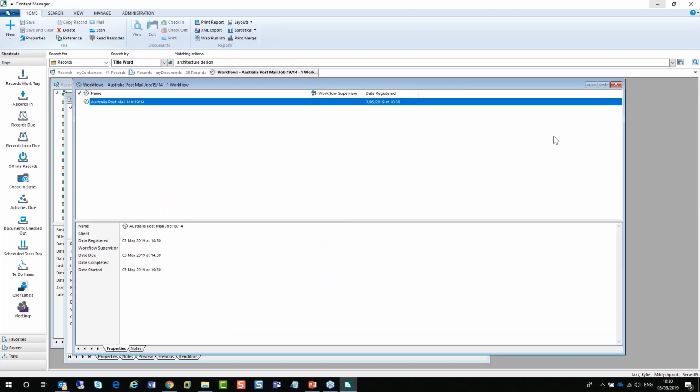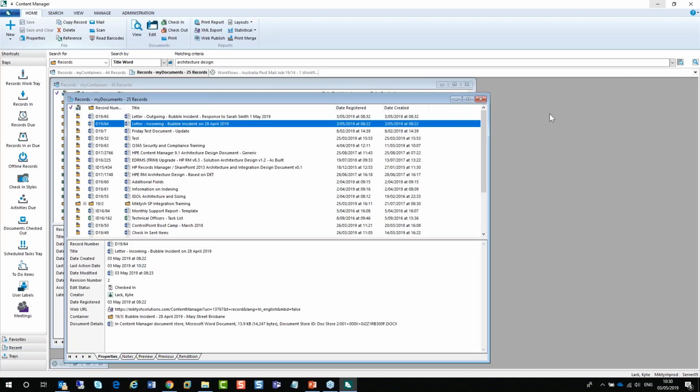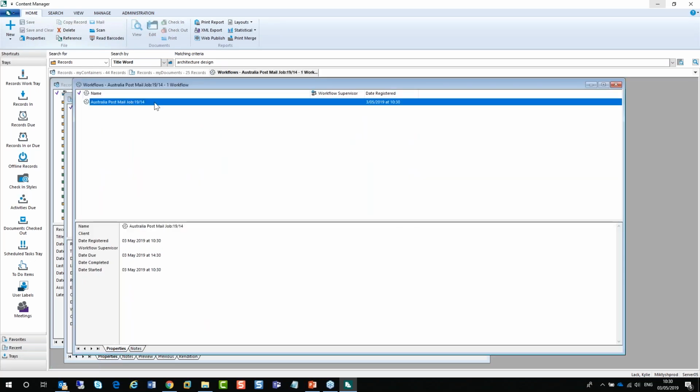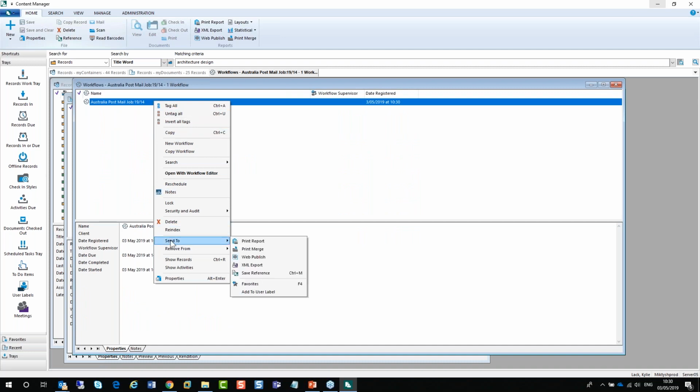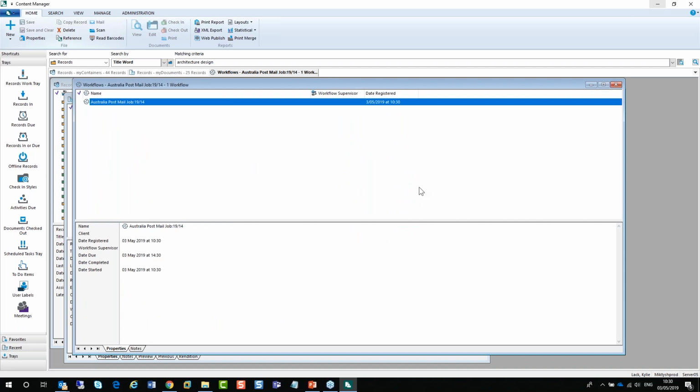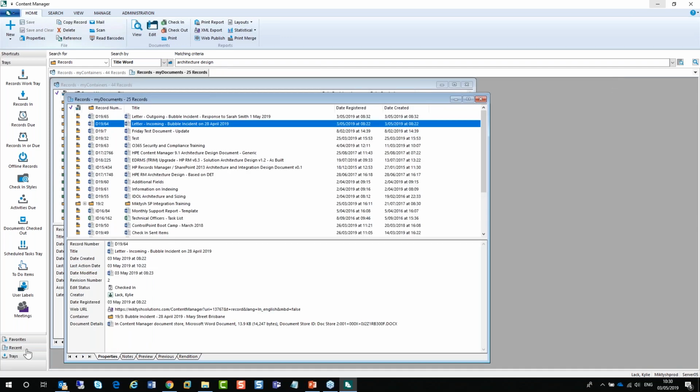Same process as before. The workflow is saved and the activities are sitting in the activities due tray. If you want to keep track of this particular workflow, you can send it to your favorite workflows. Right-click, Send to Favorites. And if I want to keep track of it, I can go into my favorites. There are my favorite workflows.